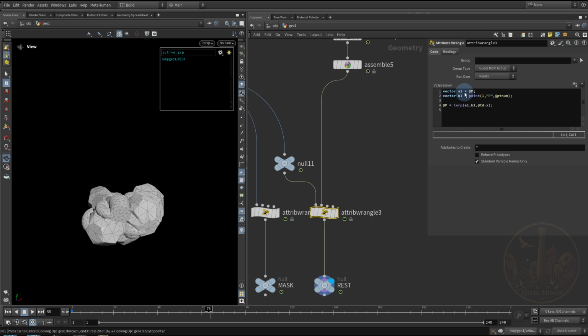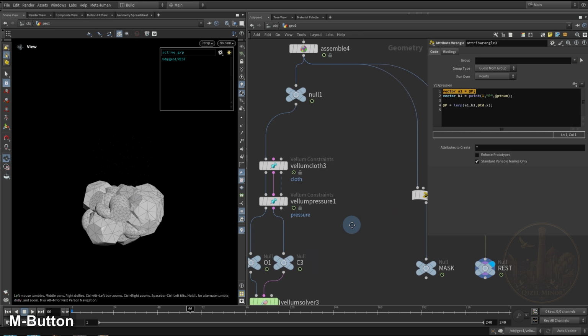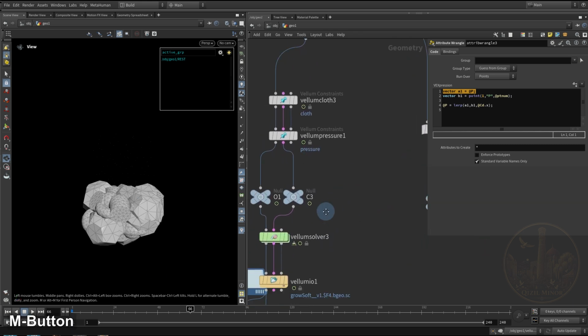Okay, so we have here the first input, A1, the position of these points, B1, the position of these points, and then the lerp uses the color as the driver to blend the point position of the geometry. And as we see, all the geometry is intersecting, which will be fixed during the simulation.